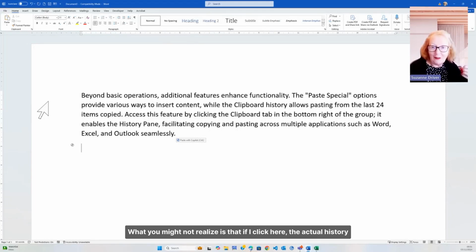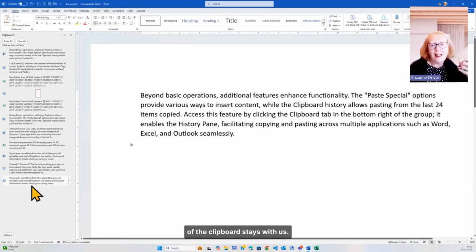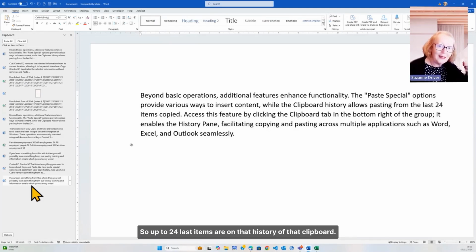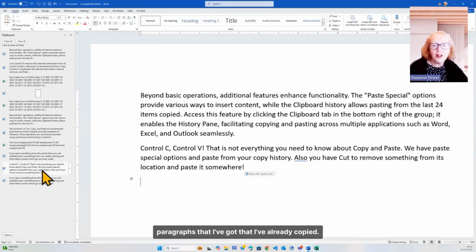What you might not realize is that if I click here, the actual history of the clipboard stays with us. So up to 24 last items are on that history of that clipboard. So I could put in other paragraphs that I've got that I've already copied.